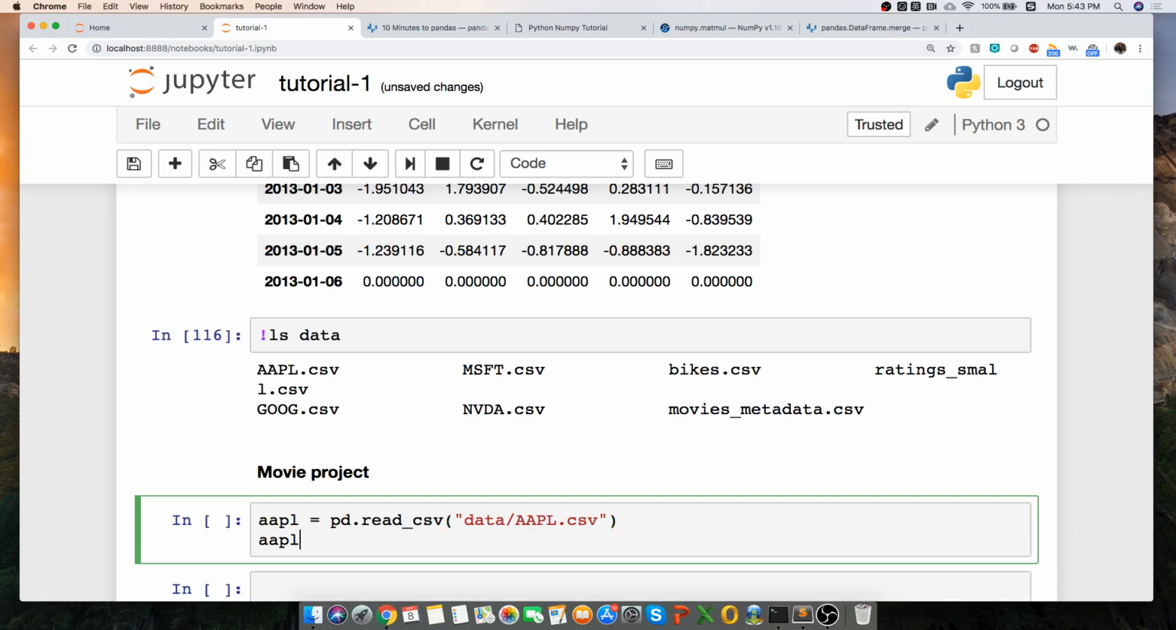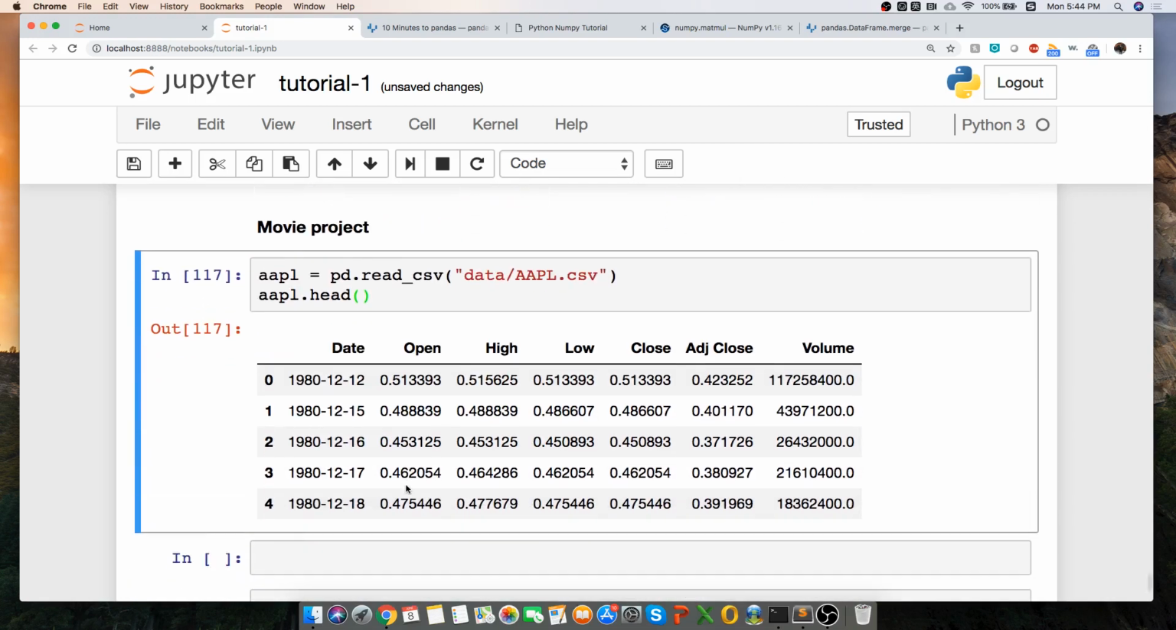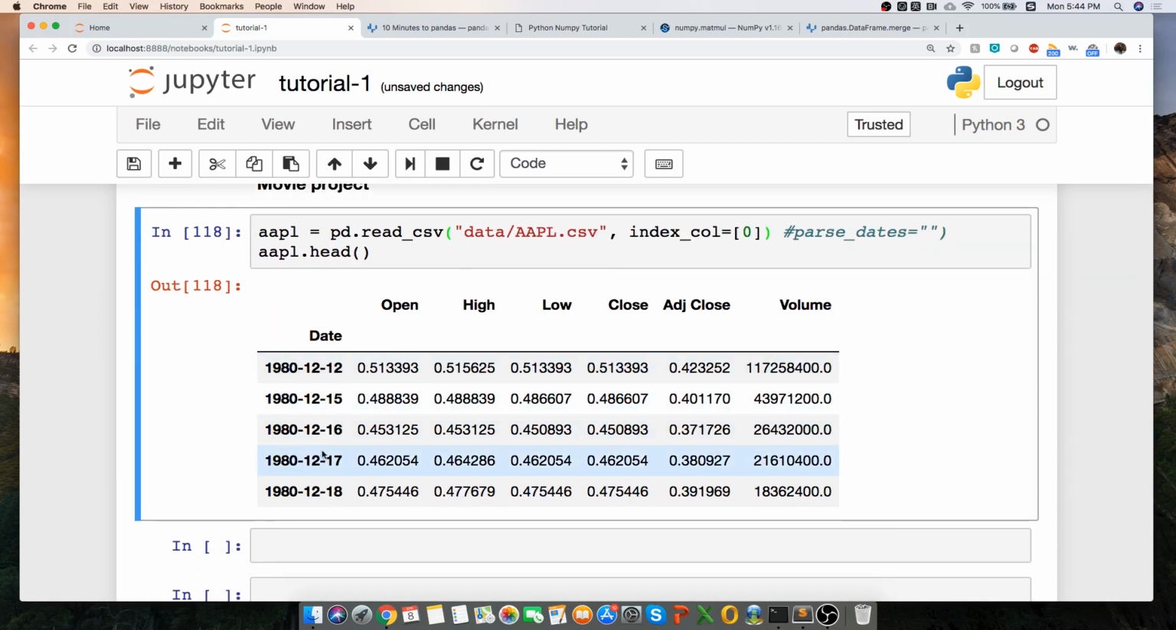data/apple.csv. Then if you check aapl.head, you will find that these are the stock information of Apple, and the columns, these are the indices 0 to 4. But I want to make the date column to be our index because it makes sense to use a particular date as an index. So I could change read_csv, sorry, I want to change index_col to be equal to 0. So if you do that, now date becomes those dates.